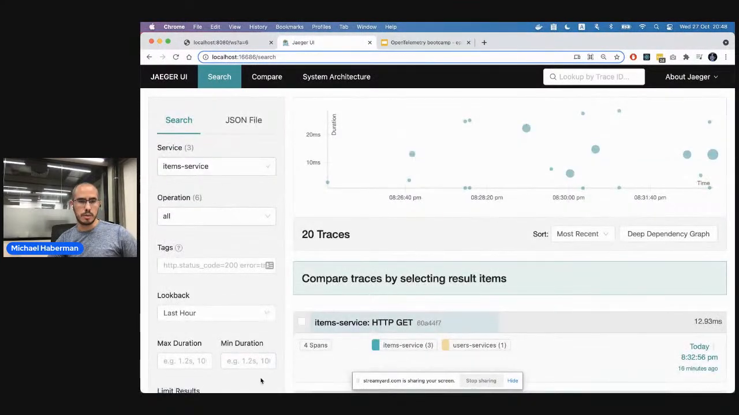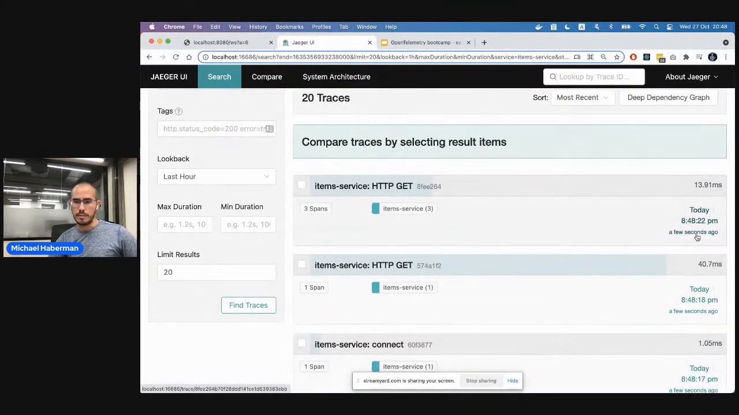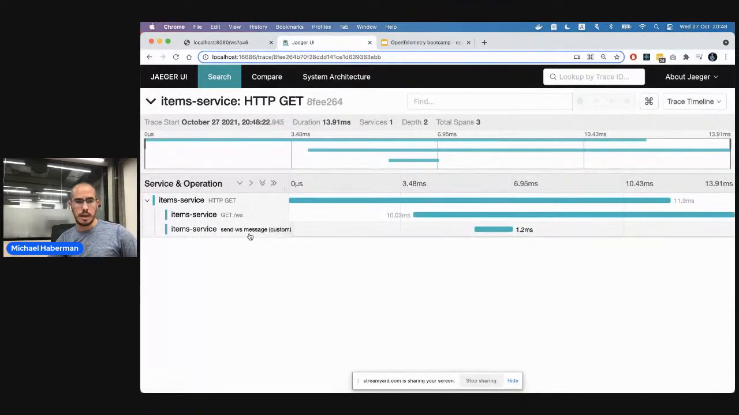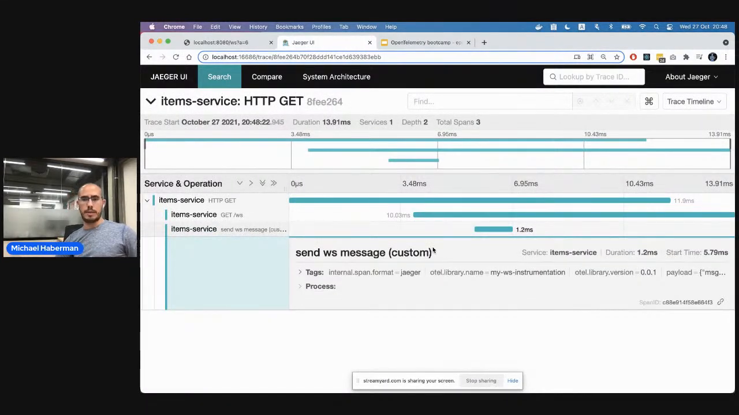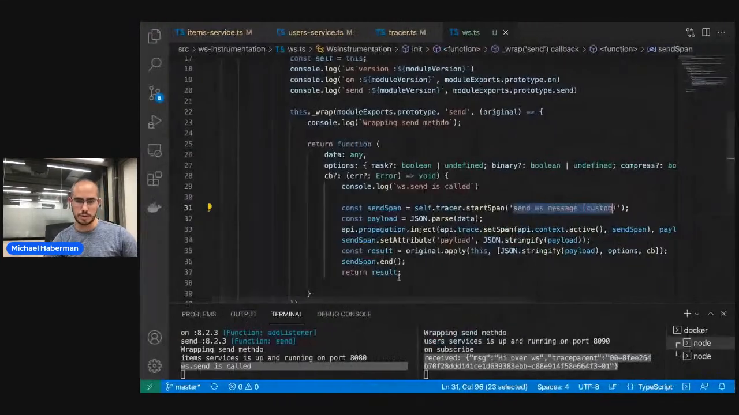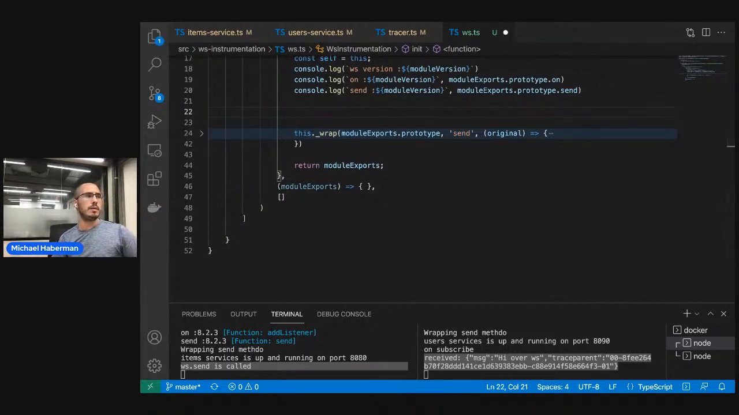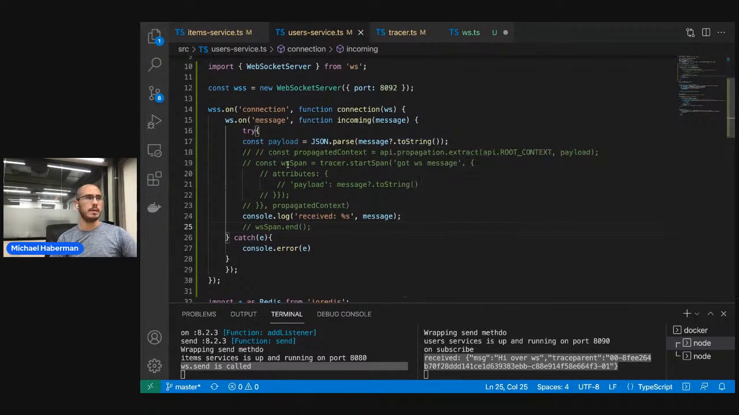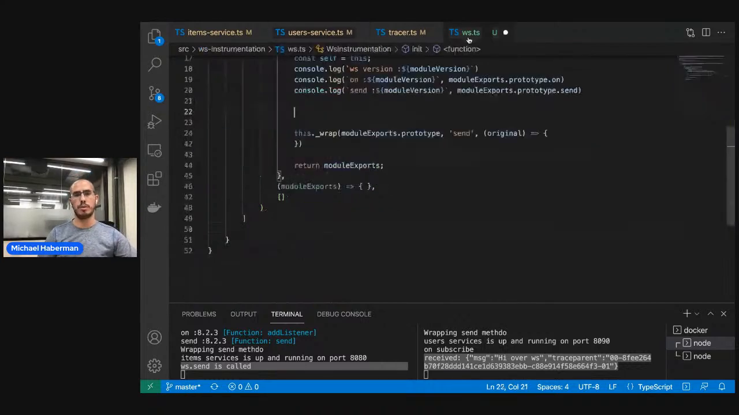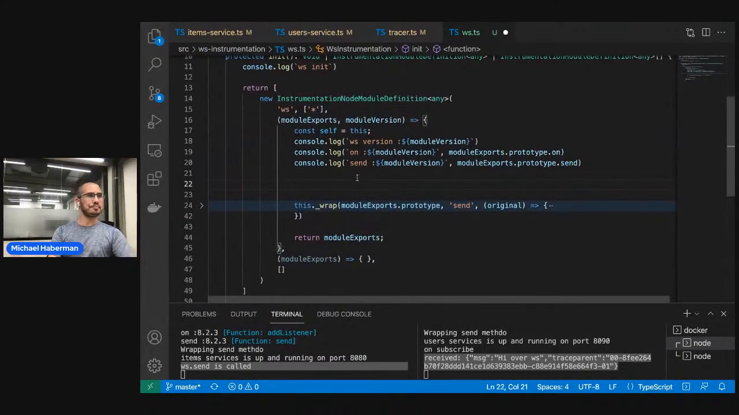So we expect to see this in our trace that was created. Let's take a look. In the item service, we have something from a few seconds ago. And here we have it. We have the send WS message from our custom instrumentation. So we are done with handling the send part. Now we are moving to the on part. If you remember, in the on part, we took the payload, extracted the context propagation, created a span based on that, and closed it.